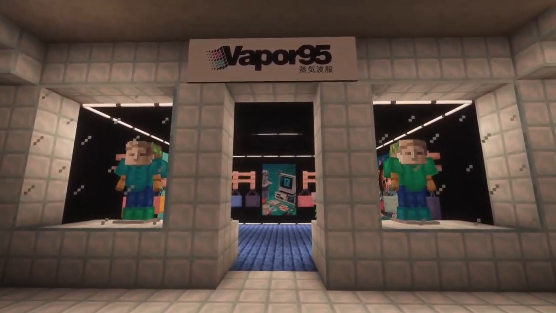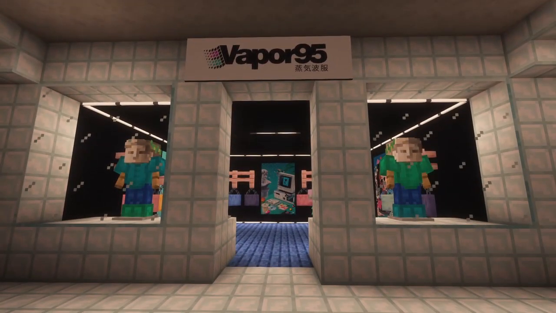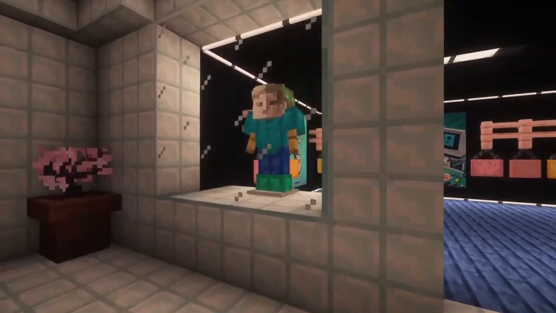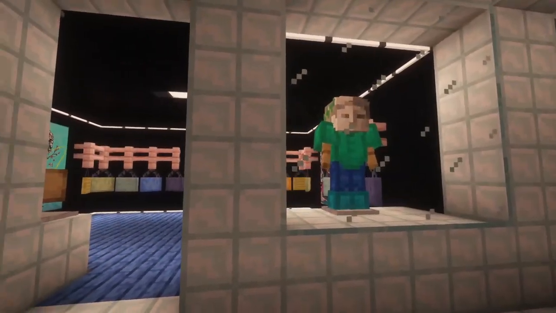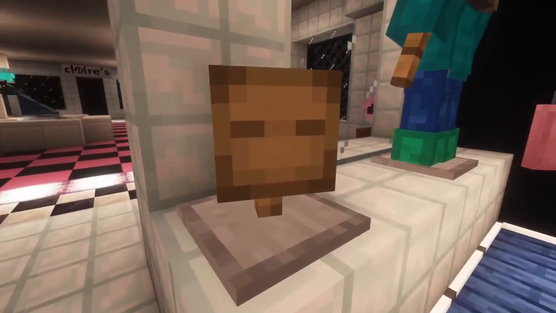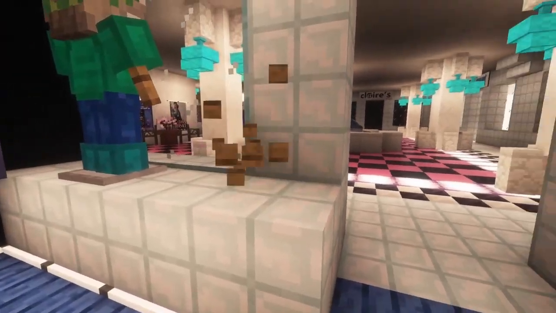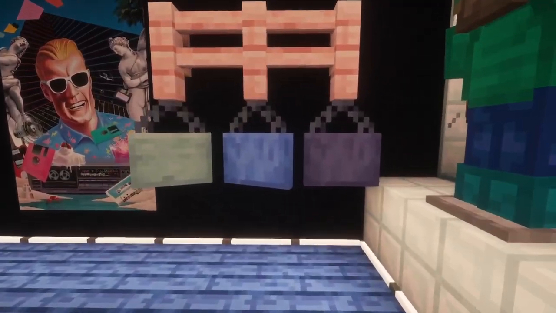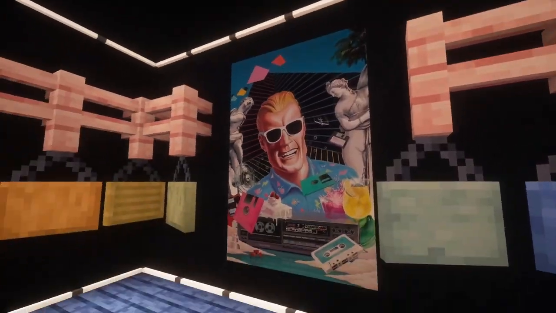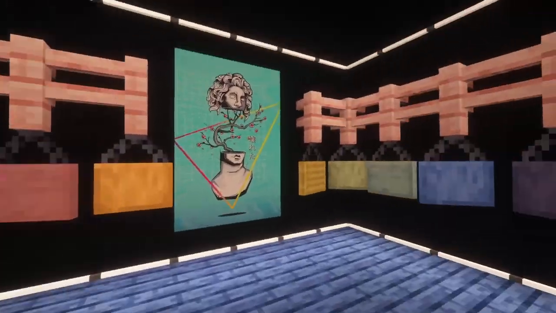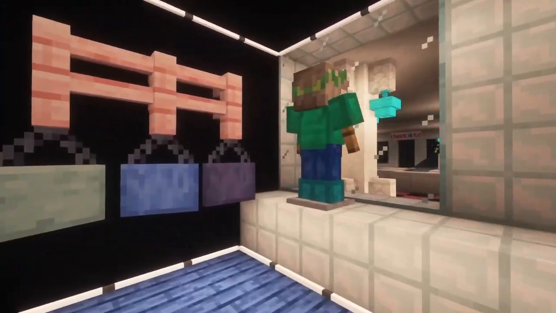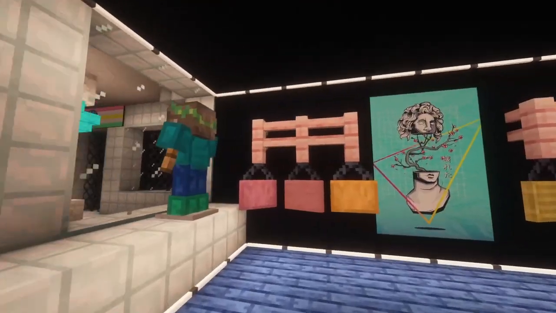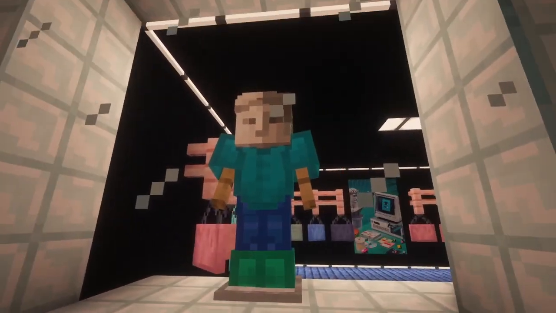This is not a real mall store. This is based on a store that is online called Vapor 95, and they do vaporwave aesthetic clothing and posters and phone cases and all kinds of stuff. I forgot to put a hat on here. I actually don't want these here. Okay, so what I did to represent t-shirts hanging up was I hung these signs from these fence posts. And I did kind of rainbow order because I just thought it would look nice. And then we've got obviously armor stands for mannequins.